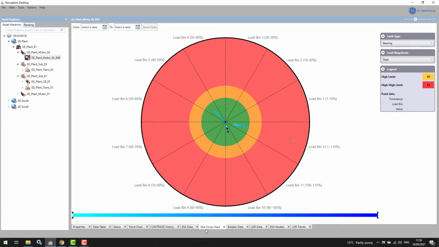The ESA circle chart provides an analysis of a fault type based on whether it is a bearing, mechanical, or a stator fault. So you can select which area you would like to analyze. The diagram itself is broken down into 12 different bins, and the bins represent the load percentage on the actual motor itself. As the motor starts to increase in load, you will see the data points represented by the blue dots in the chart start to appear as the 869 records the different state of the frequencies for bearing, mechanical, and stator.